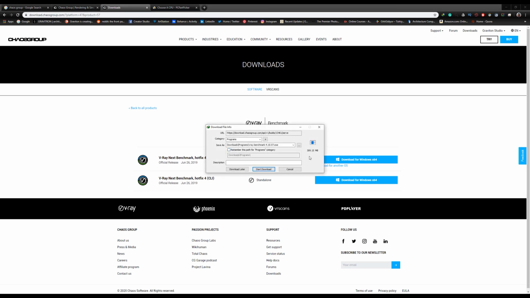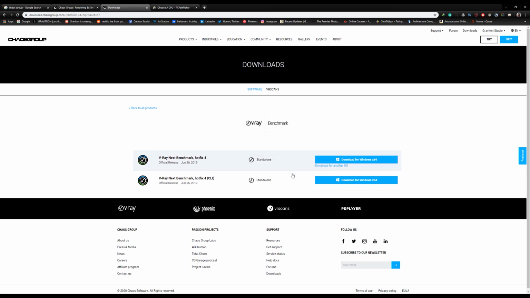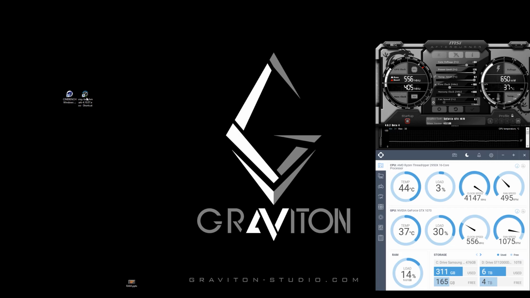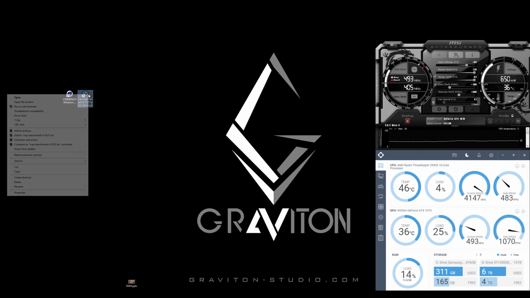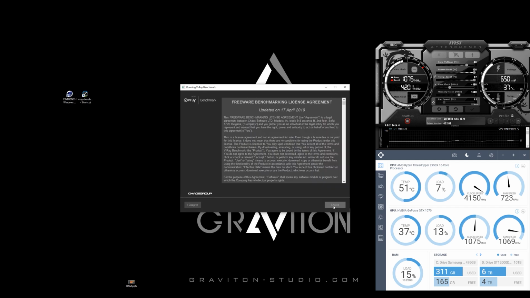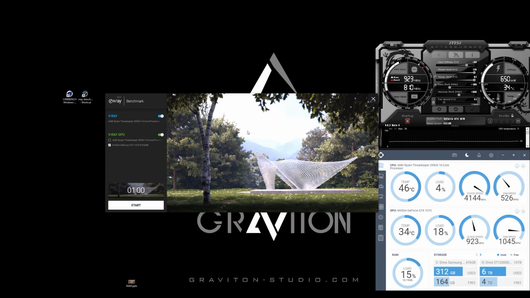It's about 300 megabytes. And after downloading it, you will get Vray Benchmark. No install required. Just run the benchmark directly. I agree. And from here, you can benchmark your system. From Vray, you can benchmark your CPU only. And from Vray GPU, you can benchmark your graphic cards, or you can add your CPU also in hybrid mode.